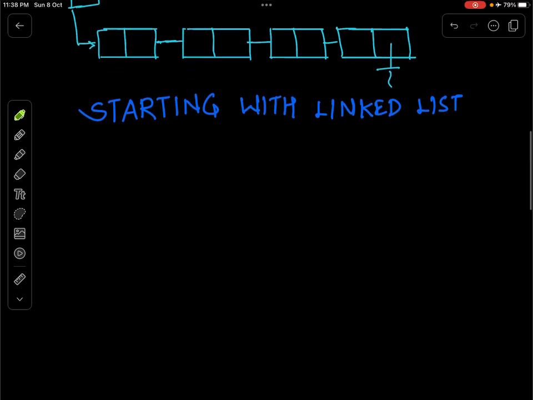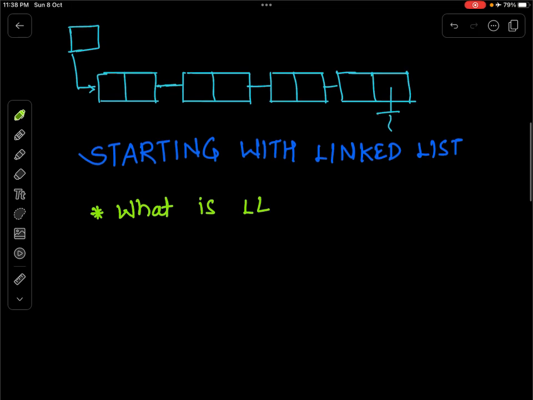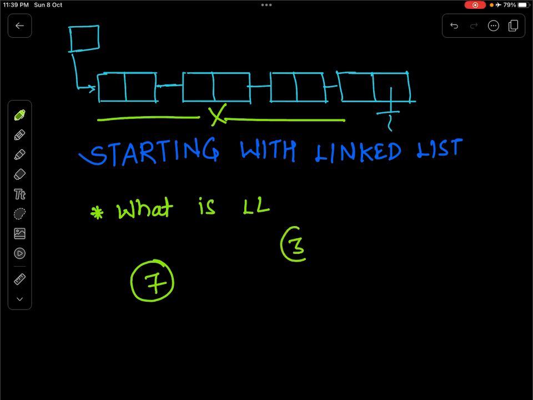Before we start with the linked list, let's check what is linked list. Now we know that linked list is a linear data structure, as I have shown you in the diagram. But the point is, it may not contain the elements at contiguous memory allocations. What I mean is, say for example I have an element called 7, and 7 is present here. Now I have an element called 3, which might be present over here, and say I have one more element called 2, which might be present over here.